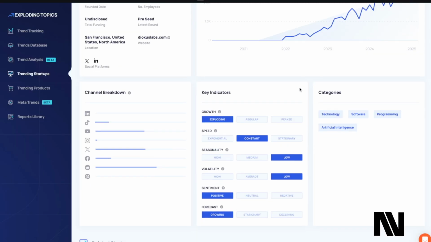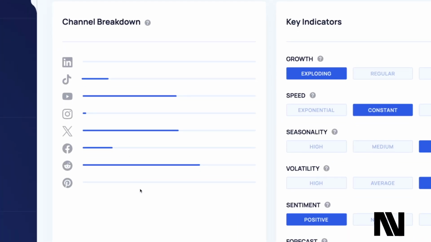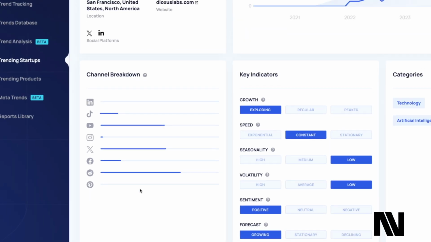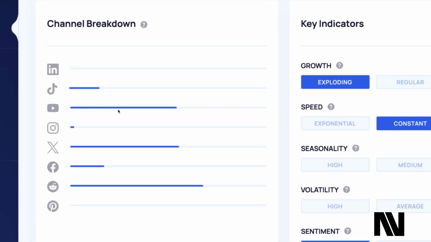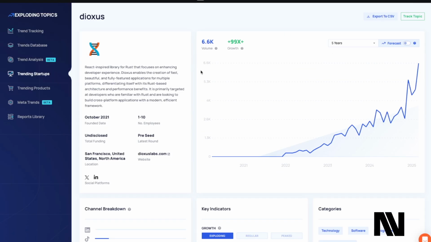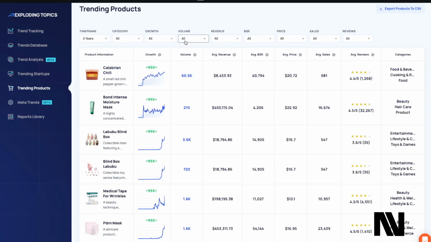Another thing is the channel breakdown. While this looks interesting, most often when I'm looking at a lot of the trends on their platform, it doesn't necessarily provide too much information as to why they have these values, or what the context is around these values. For example, if it has a lot of YouTube interest, then what's going on on YouTube related to this startup company? And so that's something that, again, Ticker Trends, my business, focuses on far more than something that's available on Exploding Topics.